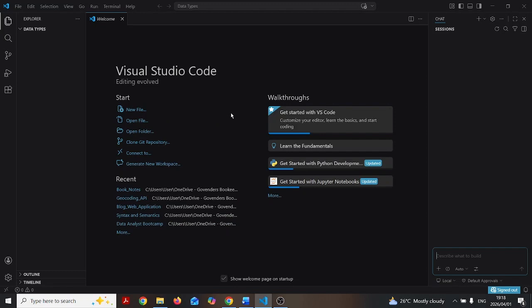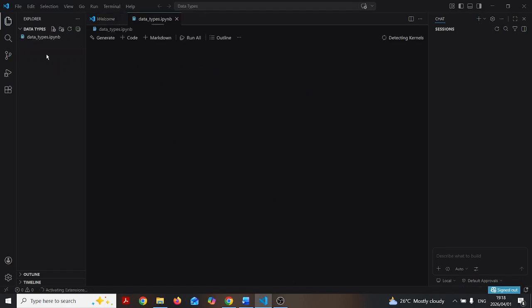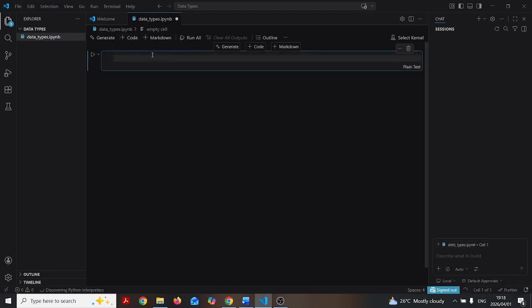Okay, so we have VS Code open right now. The first thing we want to do is create a file. We're going to call this file data types.ipynb. Okay, so we have a Jupyter notebook open. The next thing we need to do is set the kernel. VS Code is trying to detect our kernel. Okay, VS Code has detected that we're using Python as our language. That's perfectly fine. So what you want to do is create a code block or code cell.